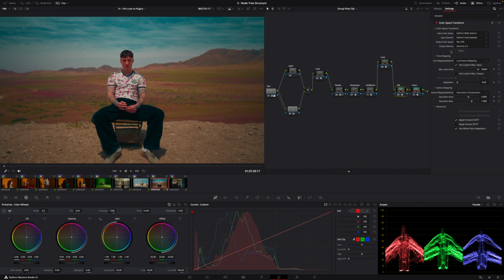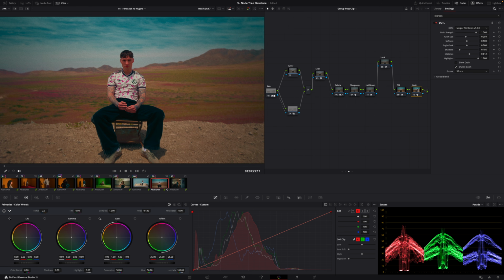Finally, we have the color space transform. In this case, we're coming from DaVinci Wide Gamut to Rec 709. And finally, we have grain, which is always optional depending on the project. Again, here I'm using my own, but you can use whatever grain you're most comfortable with.